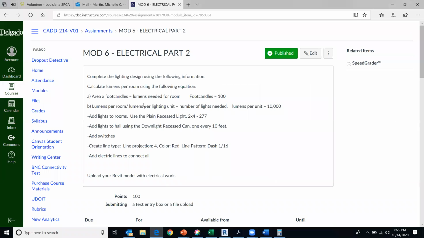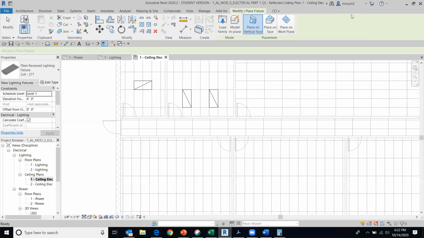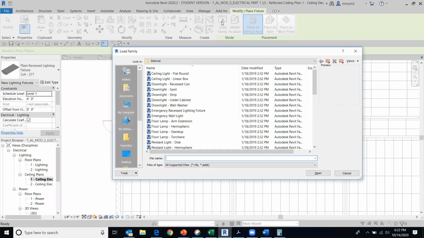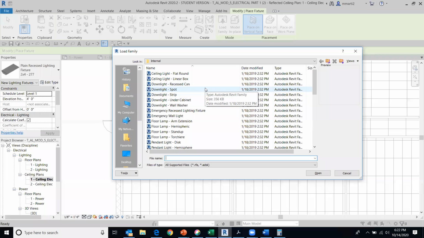Next thing that we have on here is we're going to use, down the hallway, this downlight recessed can, and we're going to do them 1 every 10 feet. So for here, what I want to do is go to my lighting fixtures. Here I'm going to go to load family. What did I say it was again? Recessed. Downlight recessed can. Downlight recessed can. There we go.